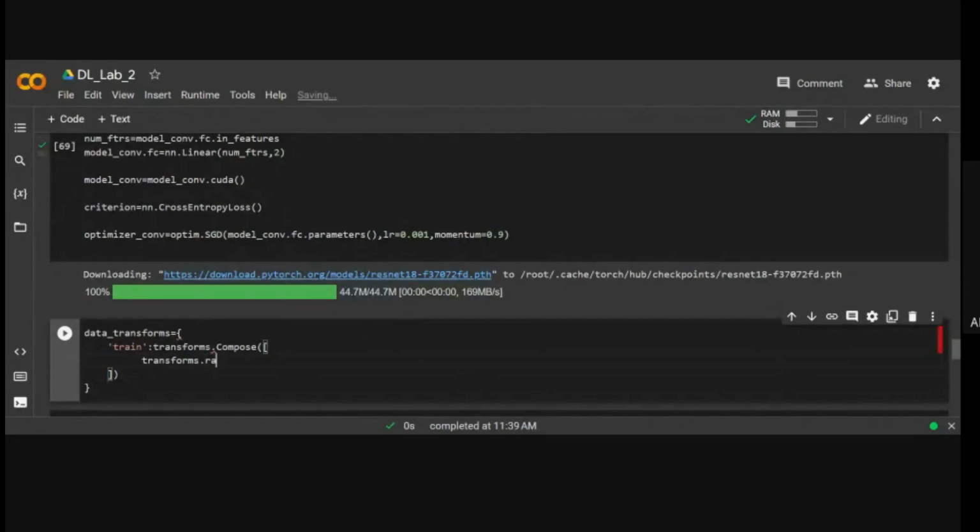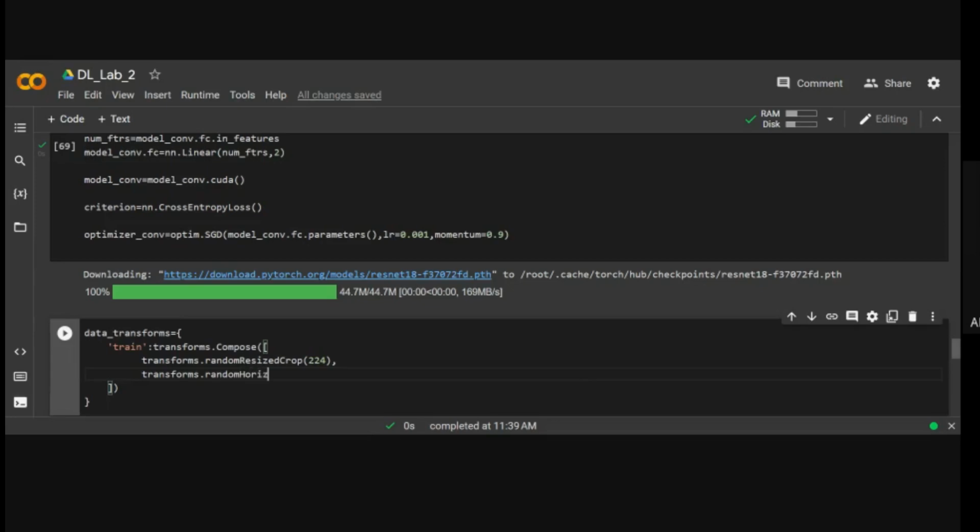Start with random resized crop. Now, as you can see here, we have to resize it to 224 by 224. The reason for that is the input to our model is 224 by 224. Now, this will increase the amount of data that we have by creating random crops.